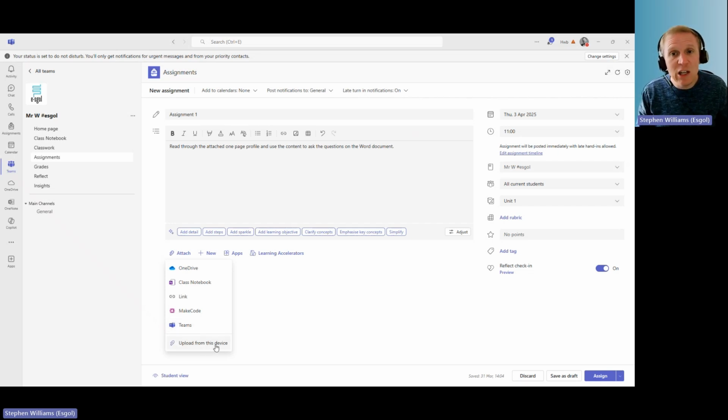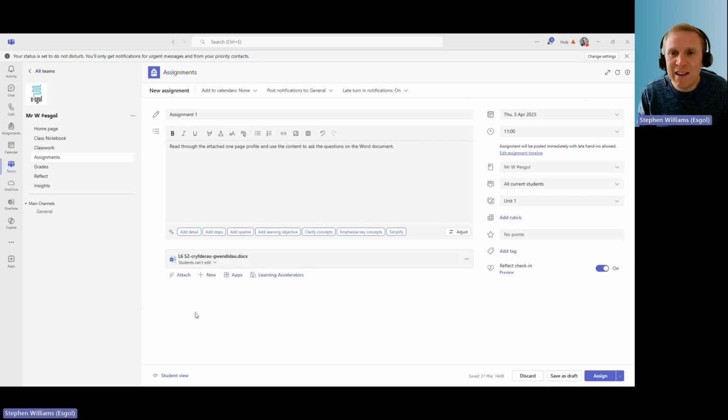Or alternatively, you can upload a resource, a piece of work, a PowerPoint presentation from your laptop, from your device, and attach it to your assignment. So in this example, I've attached a one-page profile, and I want the students just to read through this as reference in order to answer a question.